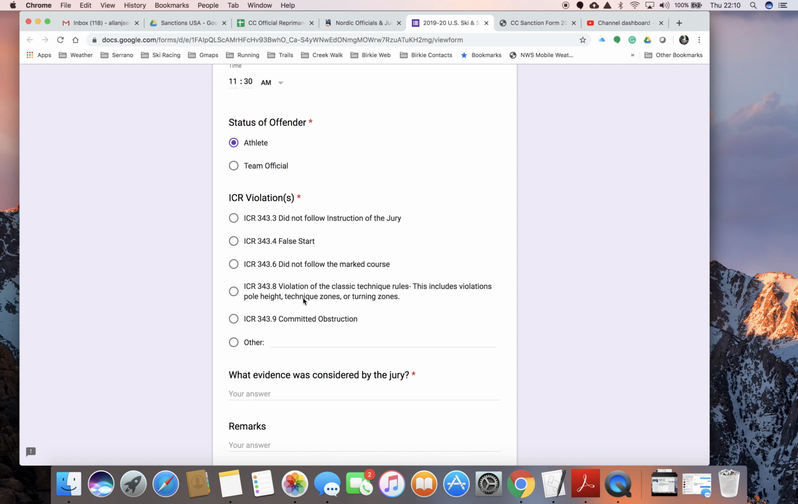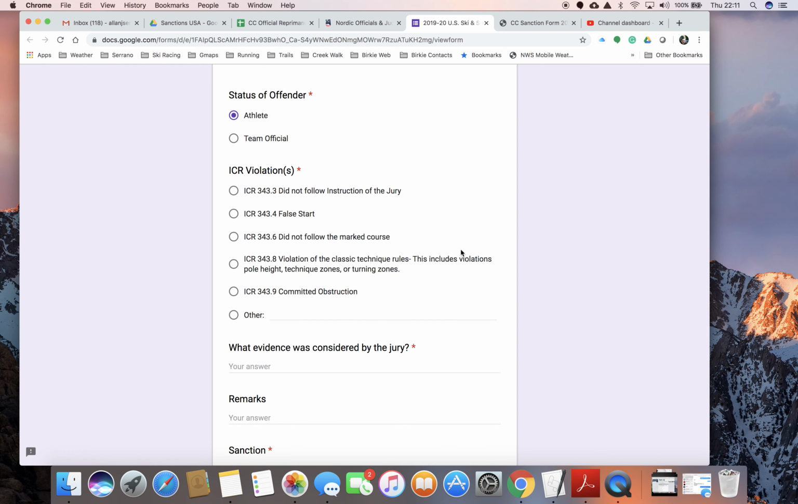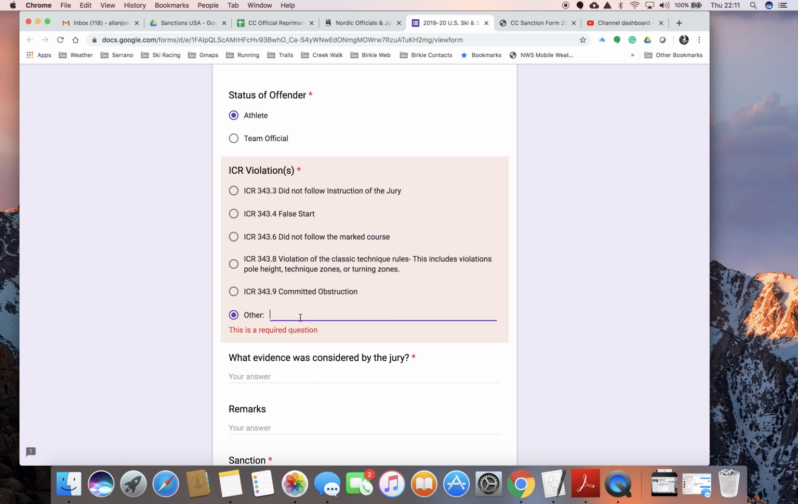In some cases, if they violate the technique zone, that's a special instruction from the jury, and sometimes that possibly could be reported as 343.3, but it's specific to classic technique that the jury makes that call. So put all classic technique violations in this 343.8. If it isn't listed here, which is going to be the overwhelming majority of the violations we have, you do have the option to click other and enter what the ICR is.